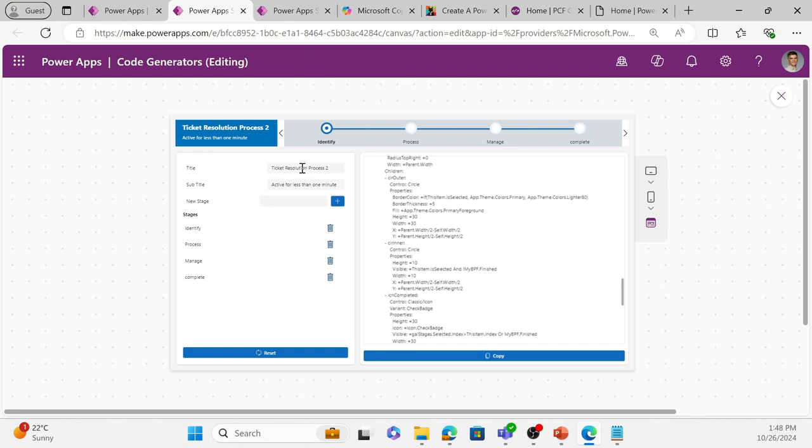First of all, I go and configure, make all the changes I want in here. Maybe I want to remove something like this and say hours. Doesn't matter. And then when I'm ready, I preview it, make sure it works. It works, yeah, it works. So I can just go and copy.